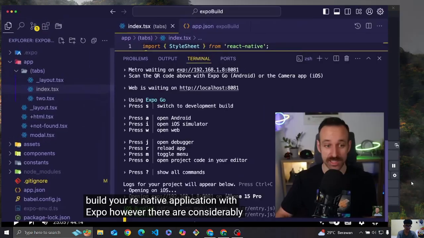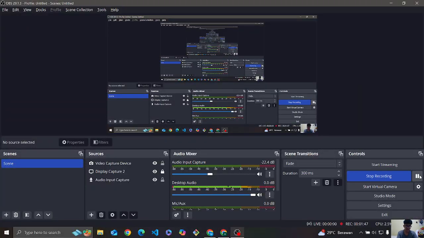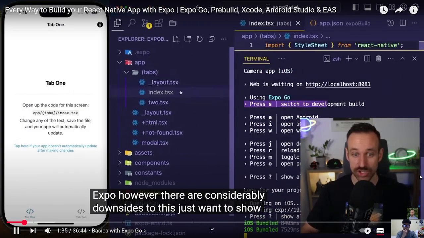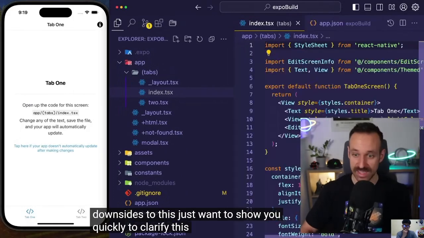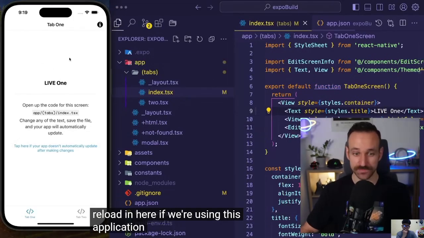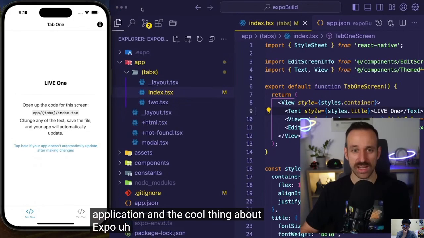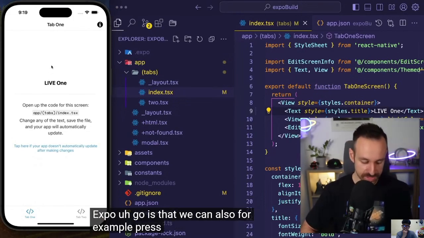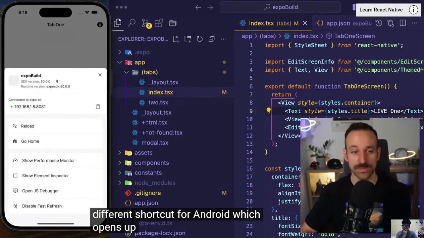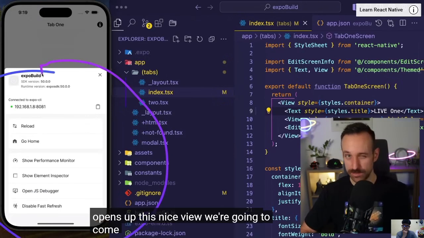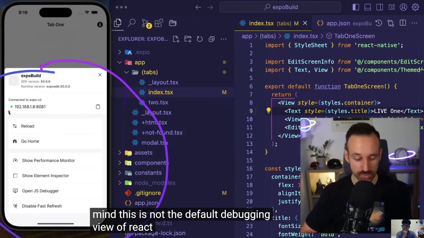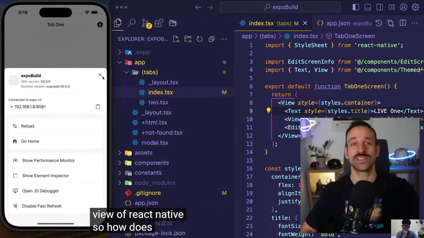However, there are considerable downsides to this. Just want to show you quickly to clarify this. We do have live reload in here if we're using this application. And the cool thing about Expo Go is that we can now also, for example, press Control-Command-Z. There's a different shortcut for Android, which opens up this nice view. We're gonna come back to that later, but just keep in mind, this is not the default debugging view of React Native. So how does all of this work?